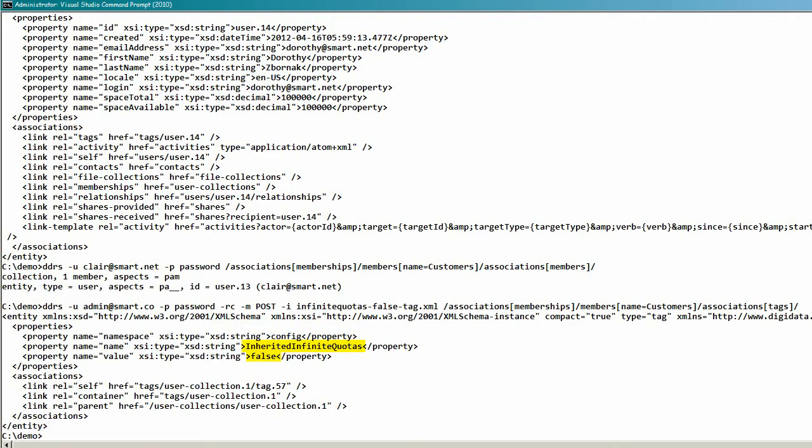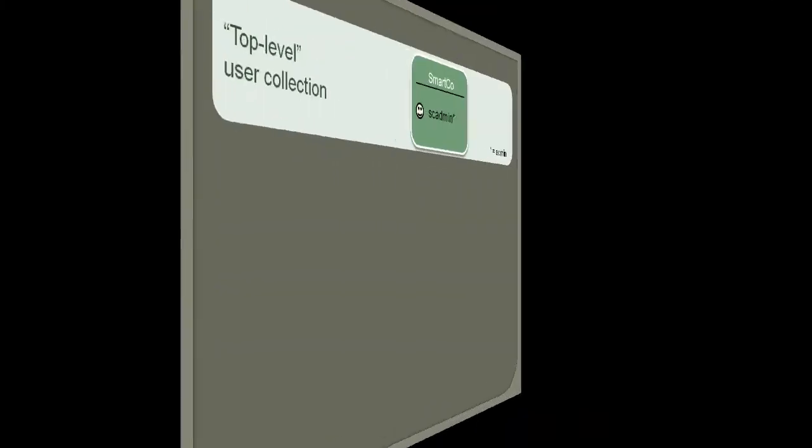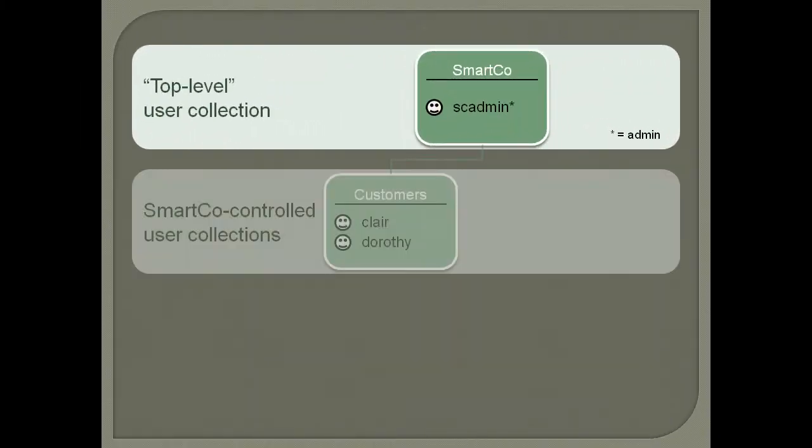User collection configuration is fully explained in the documentation, so we won't dwell on the specifics. However, we will get a chance to see the impact of this configuration a little later. At this point, we have two user collections in the SmartCo system and a total of three users. In earlier versions of the DigiData Core, we were limited to a user organization structure roughly equivalent to this one.